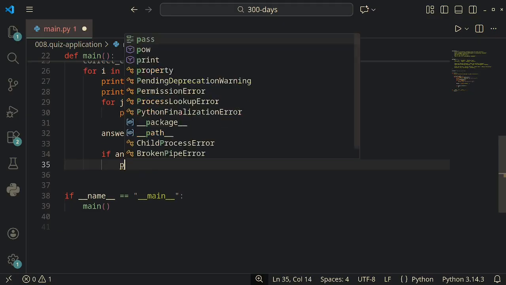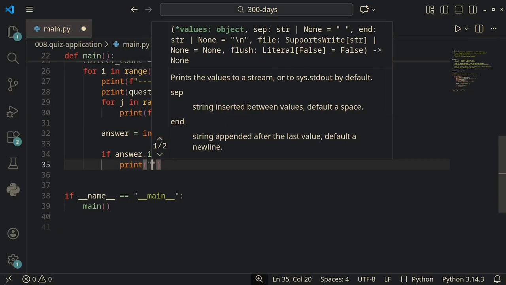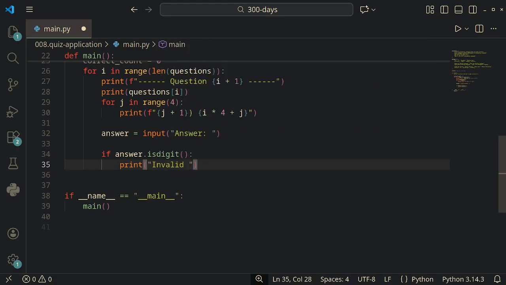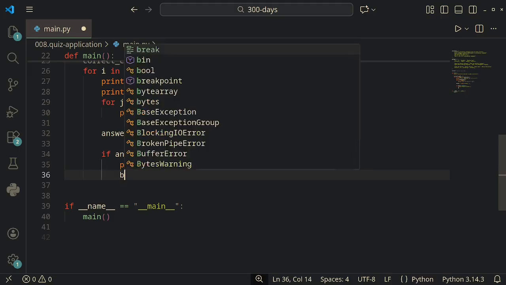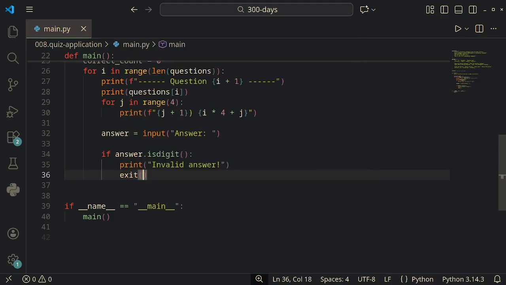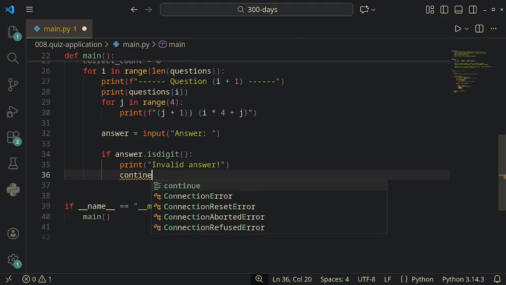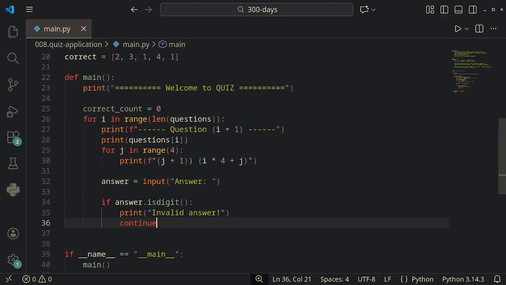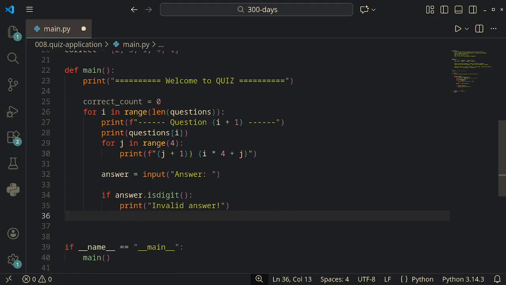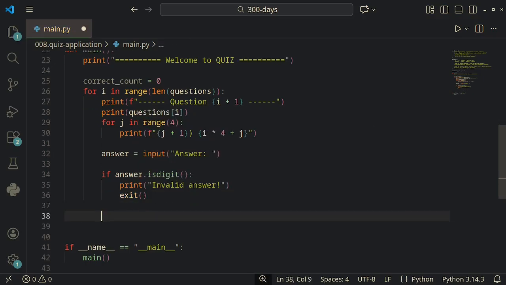So if that is the case, I'm going to print out invalid answer, then say exit to terminate the program. If I say continue here, it will go to the next question instead of returning to the same current question. That's why I have to say exit here in order not to mess things up.